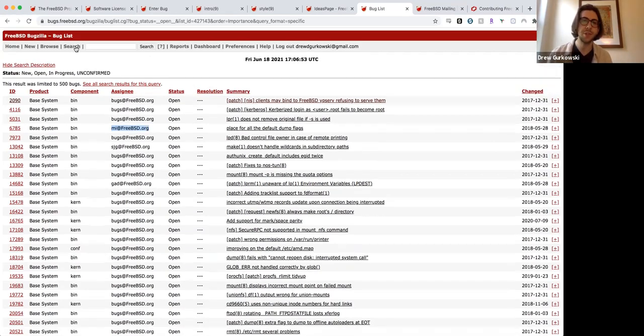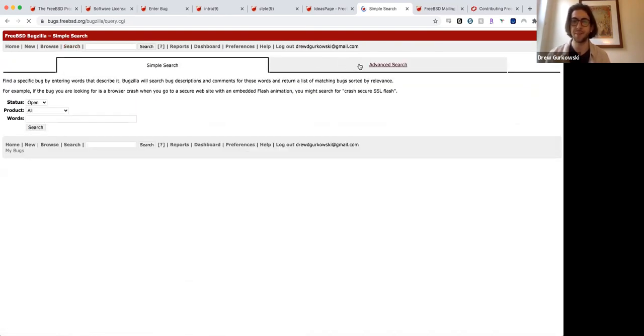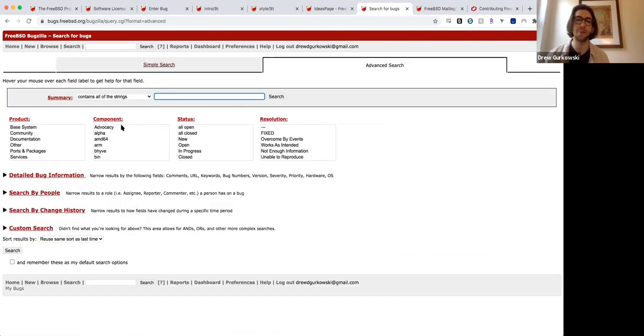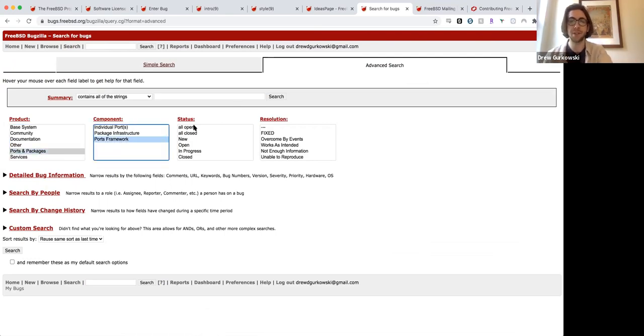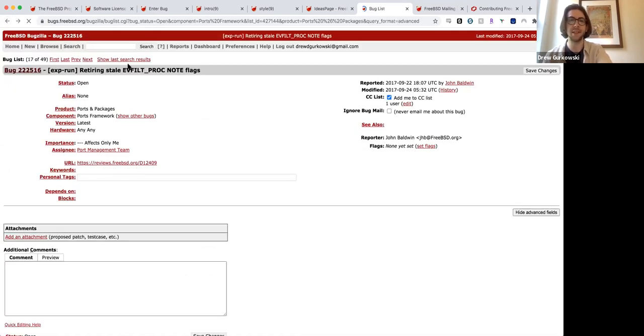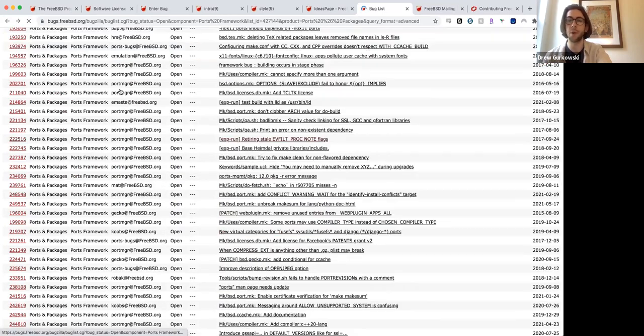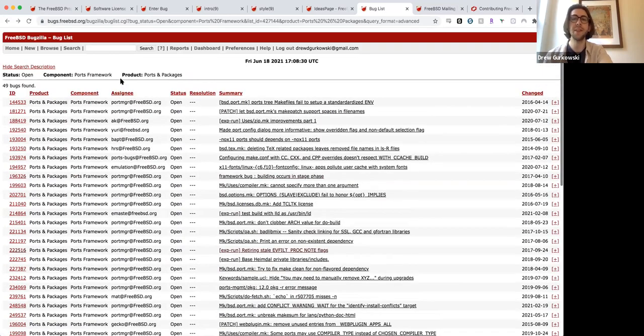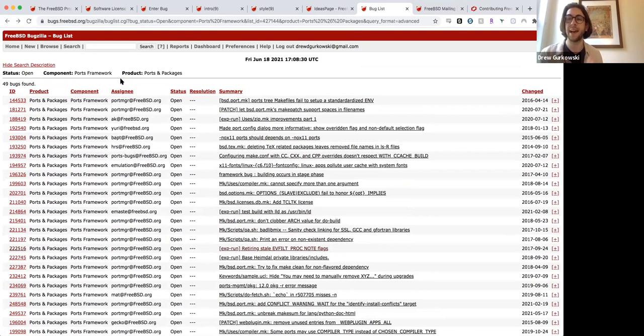Under the search, you can also refine exactly what PRs you're looking at using the advanced search. This is a great option if you're looking for helping under a specific product or component. So say I'm going to work on ports and packages and ports framework. I can look at all open tasks working on ports framework. So you can see right here, actually opened one, but you can see that here's the list of all open tasks for ports framework.